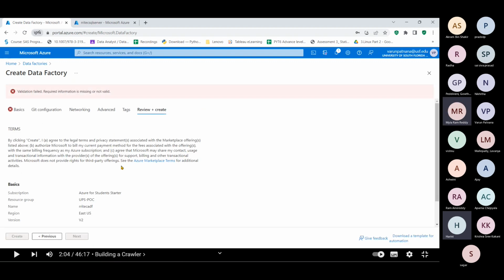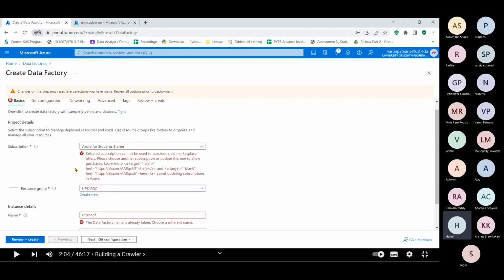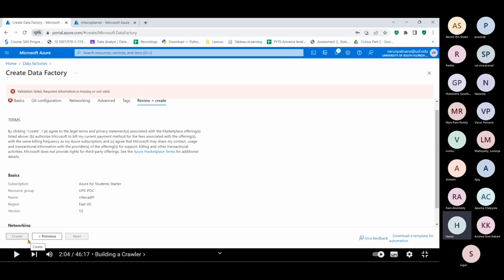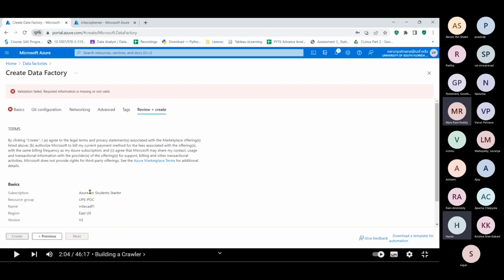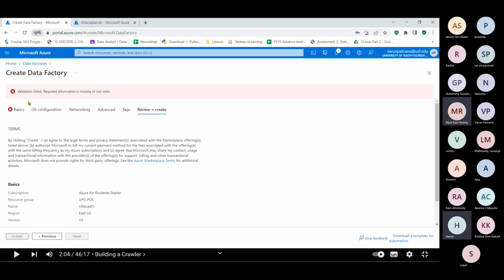Now it says validation failed, request information is missing or invalid. Go to the basics tab, something is missing. The data factory name is already taken, choose a different name. Okay, it's saying that is already taken. At the end, add a 1: RRITEC ADF 1. Yeah, that is enough. Click on review and create. So the names are globally unique.